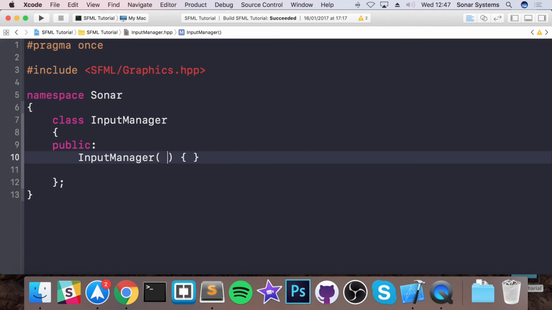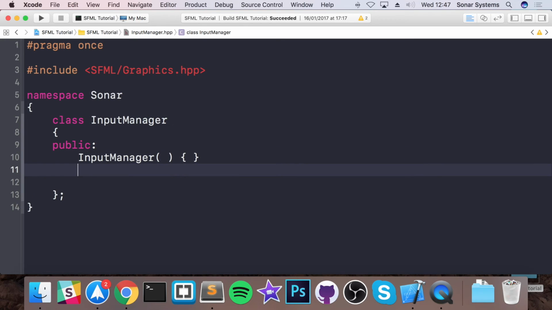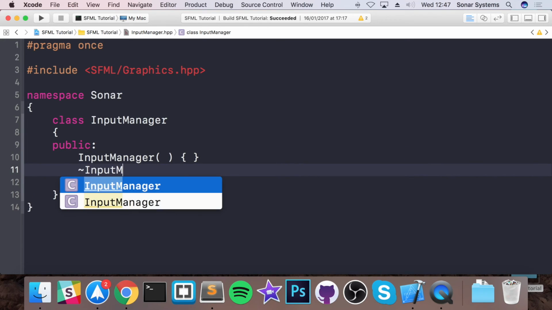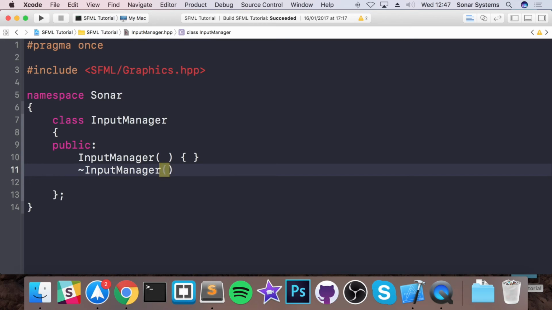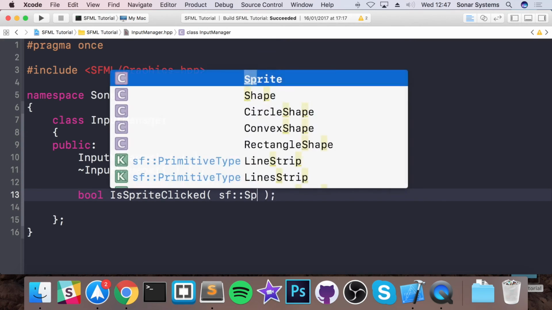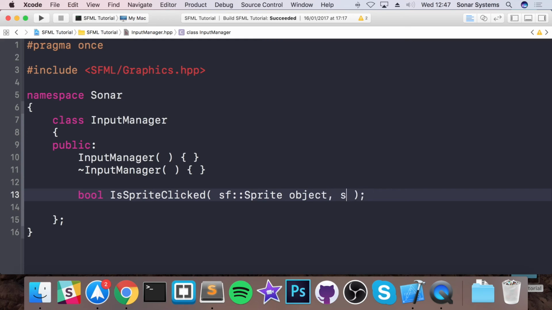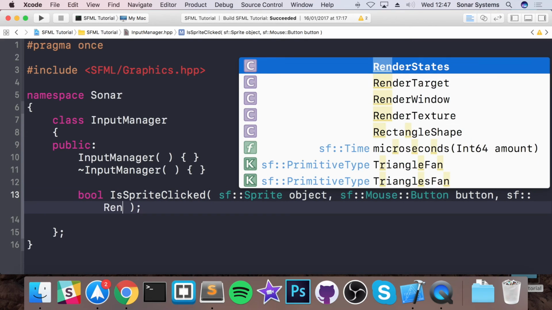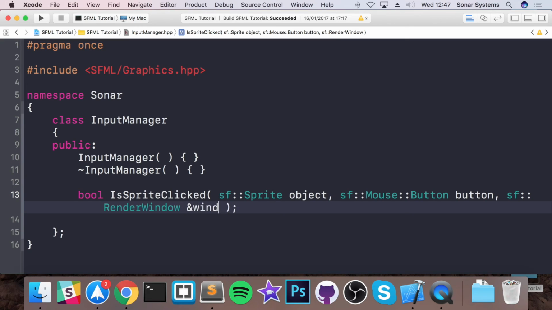First method is going to be the constructor. This is going to be empty, so I'm just going to do an empty curly brace here. Now what we're going to do is have the destructor. Again, this is also going to be empty, so just going to have some empty curly braces. Next method is going to check if a sprite is clicked. There is sprite clicked, and for this we're going to do sf::Sprite object, sf::Mouse::Button, and that's going to be called button. And we also need to pass in the render window as well, like so.